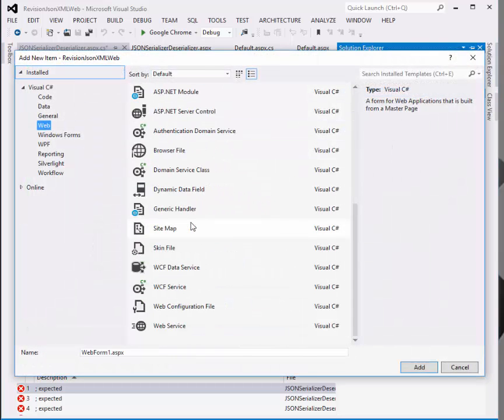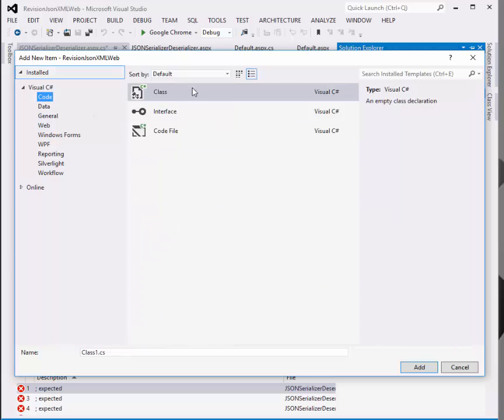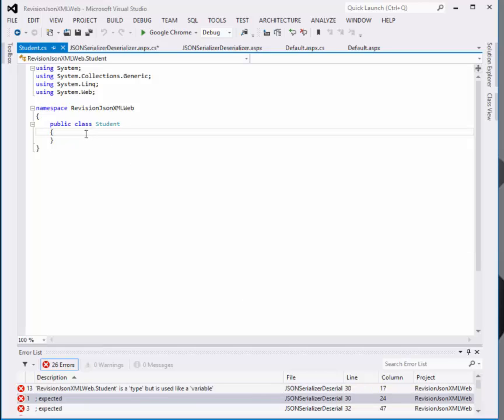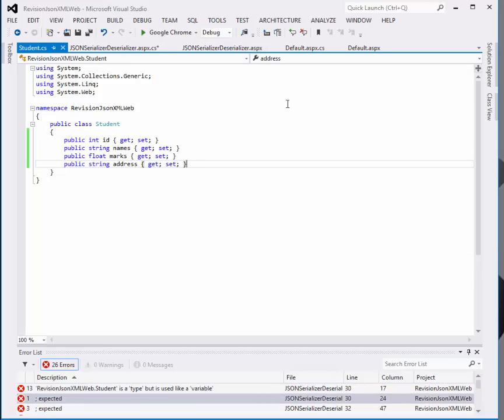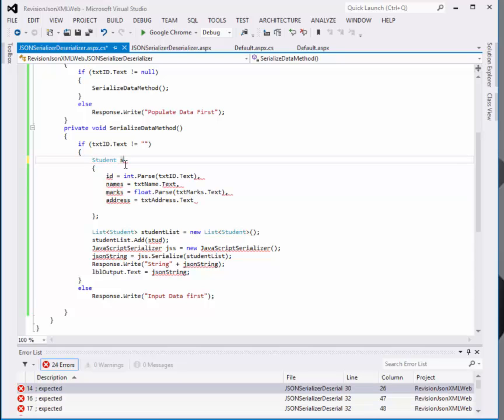Add a new item. You can add a class. Then the class will be equal to student. Then on my student, I'll be having all of these three. Then I will come here, student, student is equal to new student.